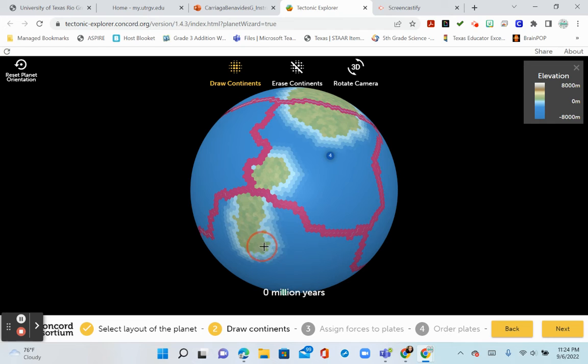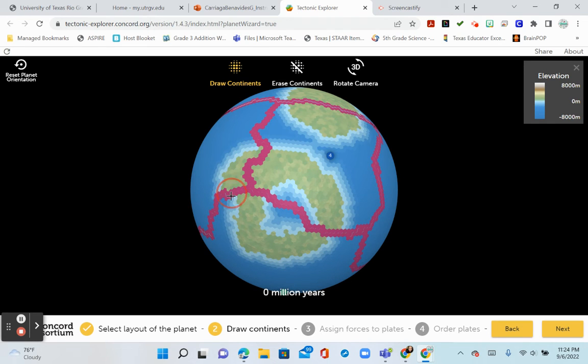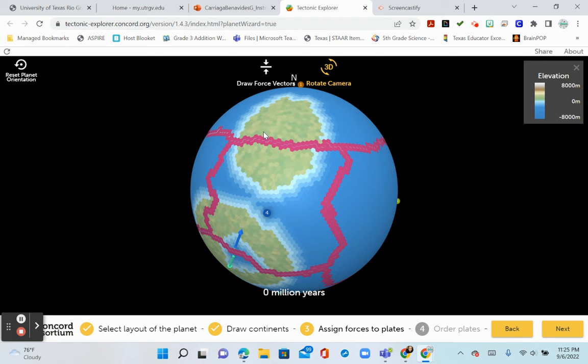Because I'm trying to show students that not only land masses move, oceans do too, and water does too, I'm going to go ahead and draw one land mass with water in between. Once I'm done drawing my land, I press next. It allows me to put my force vectors, which are my boundaries, right here. I'm going to go ahead and put divergent boundaries so I could separate these boundaries. And I'm going to draw a few more boundaries on this side.